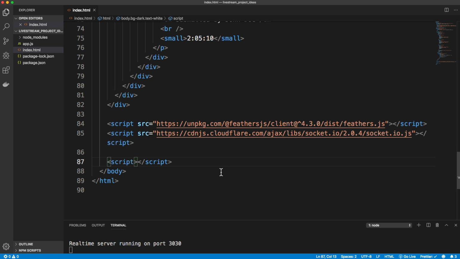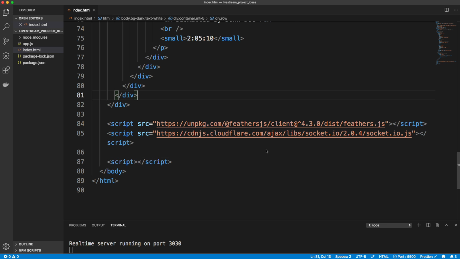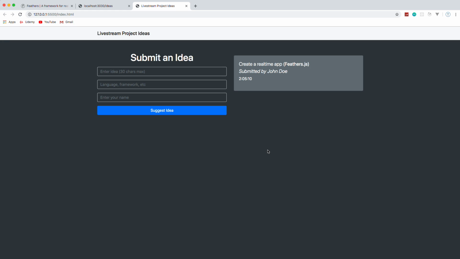So let's save this, and I'm going to open this up with live server. You don't have to use live server or any server. You can open it, just the HTML file if you want.